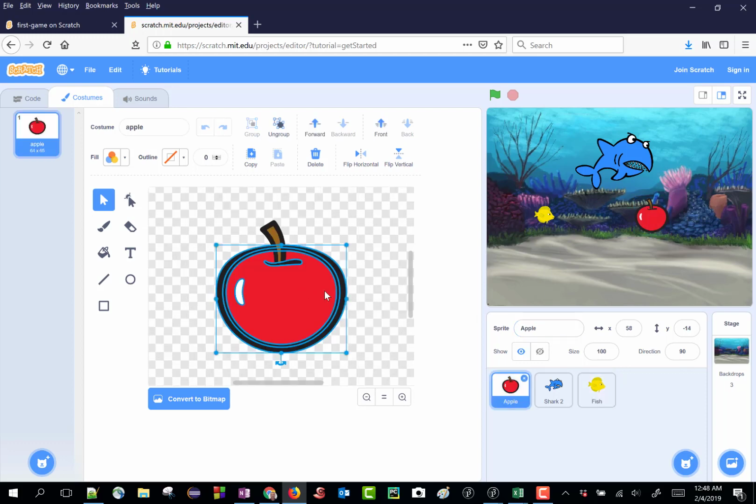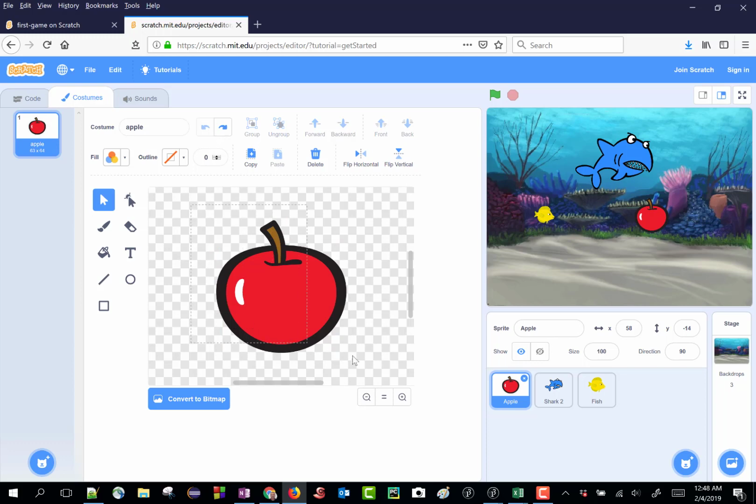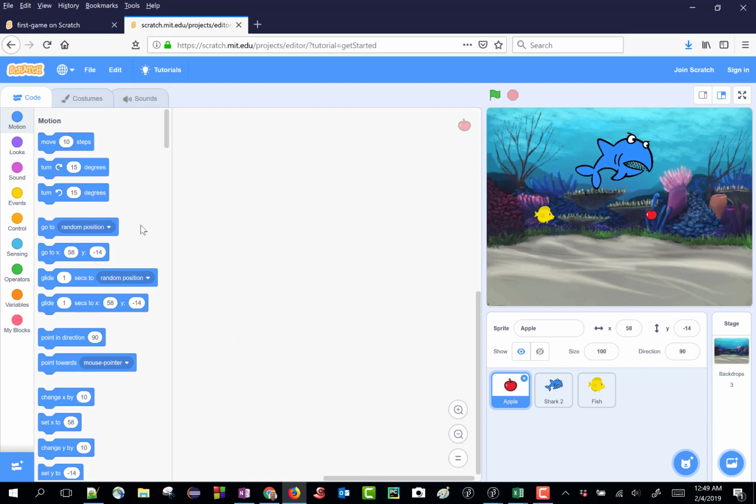Okay, now comes the apple. Let's try to make it small. See, if you reduce it like that, that's what happens. So let's go back, do a rectangular bounding box and make it small. Okay, so that makes it a lot easier. Reasonably adjusted. Okay, so now the sprites are adjusted. I think that's good enough. Shark is there. Let's go back to the code.